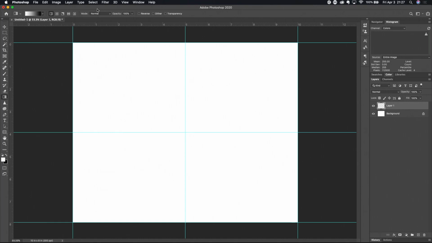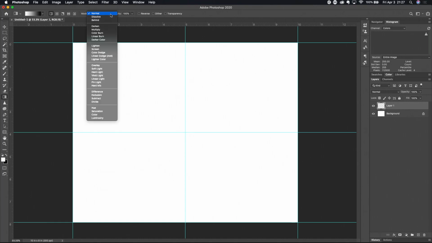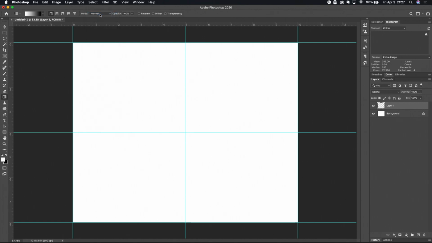One of the other things that all of the gradients support is various blend modes. You can see the ones that can be used here. We're going to leave blend modes out of this conversation for now, and we're just going to go with the standard normal mode, and we're also going to stick with 100% opacity.